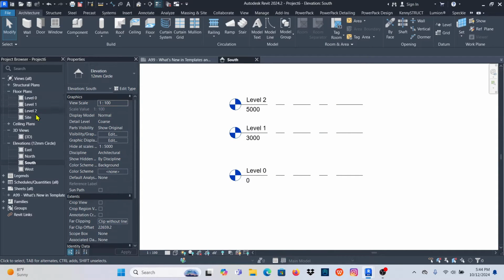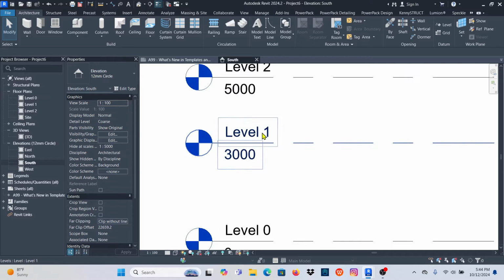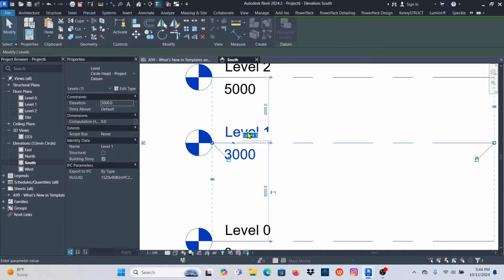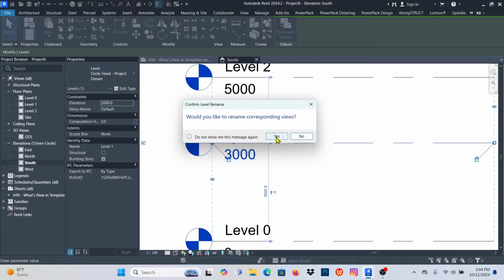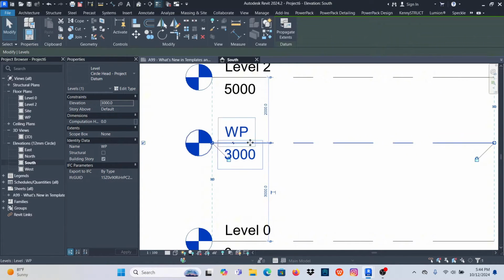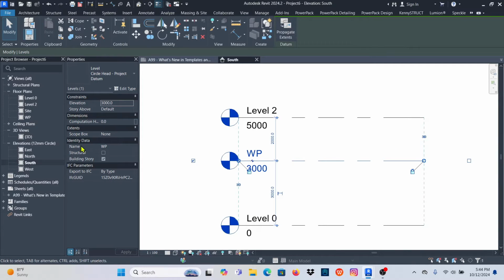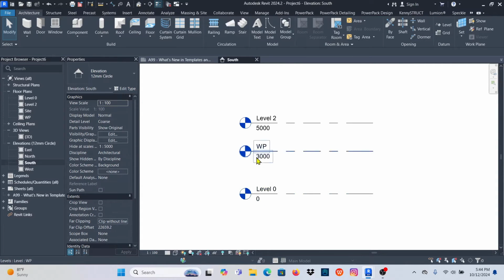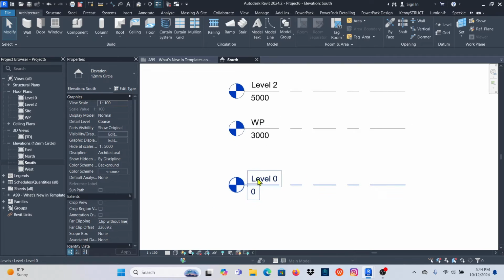We have level 0 up to level 2. If I want to make a quick change here, I can just go to the particular text there as level. You can type there, for example, I want wall plate, WP. I can just click outside and click on yes, so that it will change from there. You see that the one which was level 1 has now changed to wall plate, which is WP right here. All right, so here we are.